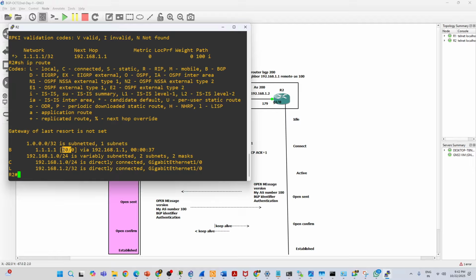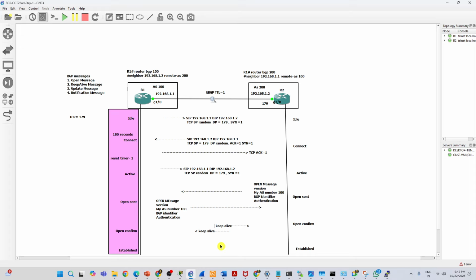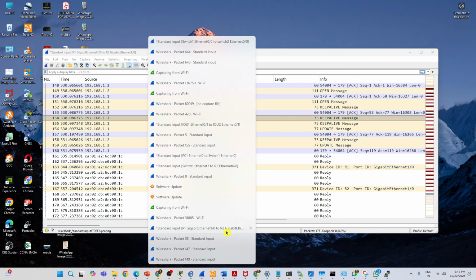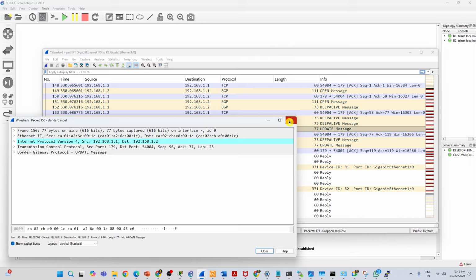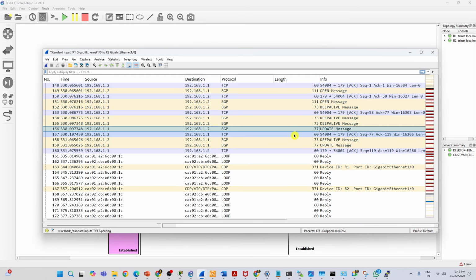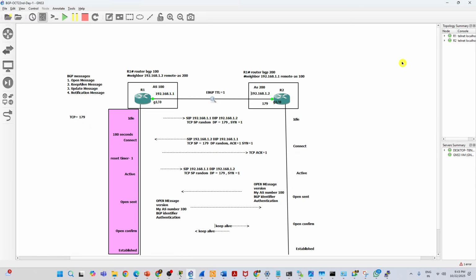Is it clear, everyone? See, I told you, in OSPF who will carry the routes? LSA. Here in BGP, who will carry the routes? Update message. This update message will carry the routes, add and withdraw. If you remove any routes, it will withdraw. If you advertise any routes, it will add it. All the routes will be carried by the update message.